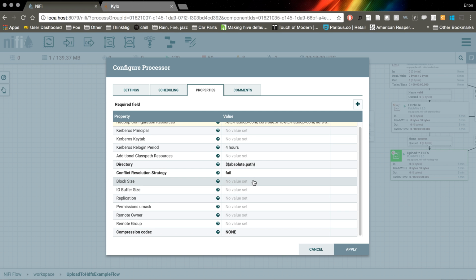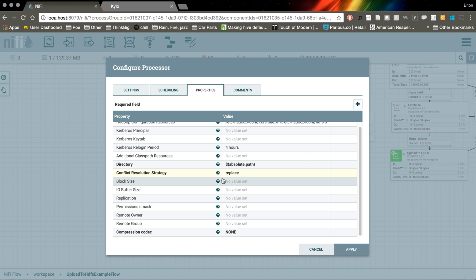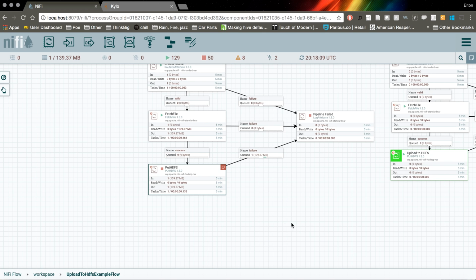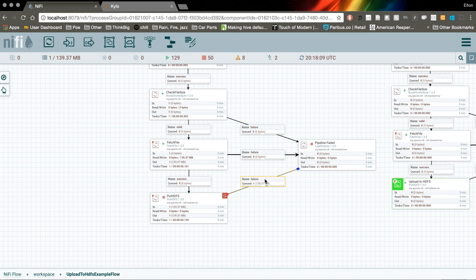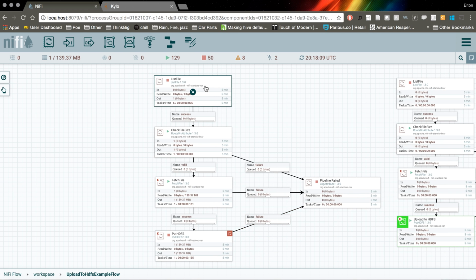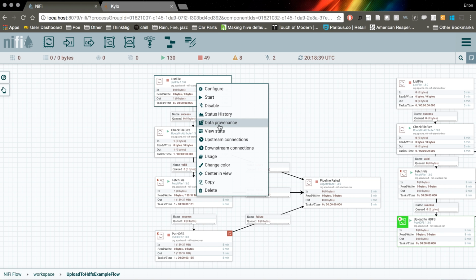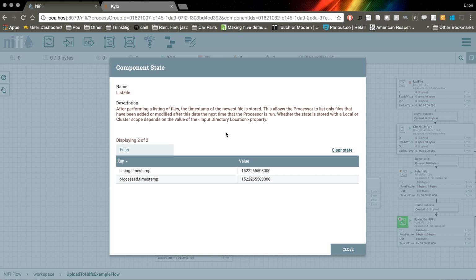To get around this, for conflict resolution strategy, instead of saying fail, we're going to say replace. So if the file already exists there, we're going to replace the existing file. Apply. And now we're going to go ahead and clear this queue, empty queue. And then to get our pipeline to re-trigger, this list files processor acts a little differently than you might be used to. You need to stop the processor, go to view state, and then clear state.